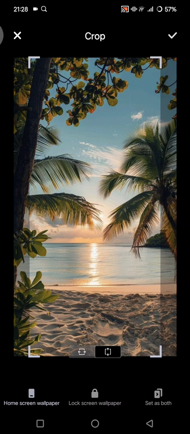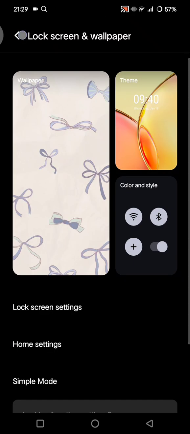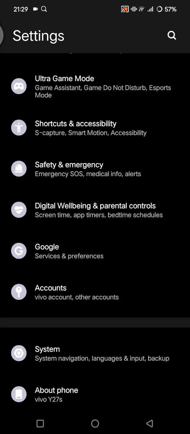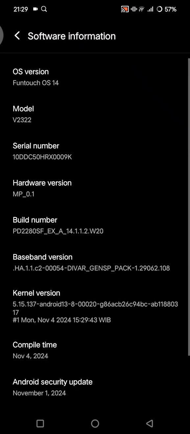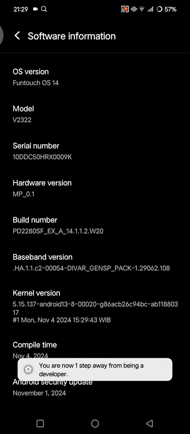The next method that you can do is disable the dynamic blur in developer settings. So you can enable the developer settings on your phone. Find the about phone and go to the software information and tap 7 times on the build number, this one. Okay, you can see I'm one step away from being a developer.